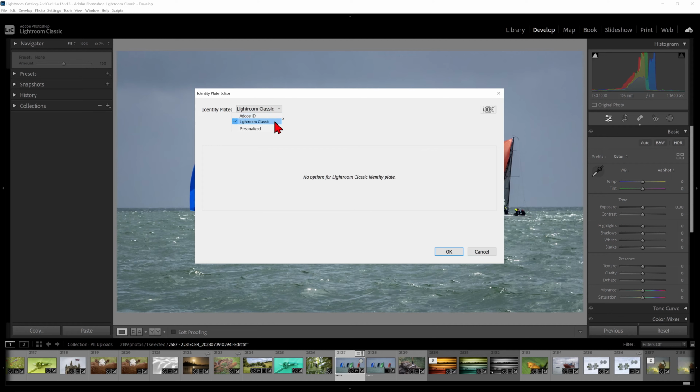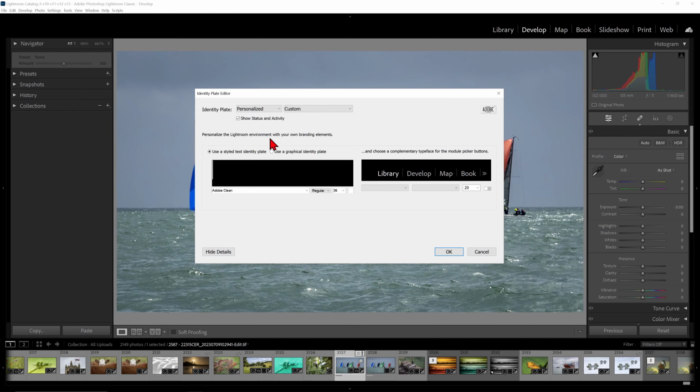Lightroom Classic is the one currently showing in our Lightroom display. And Personalized allows you to change the text and even the graphic. Ensure User Style Text Identity Plate is selected. Type the text you require.